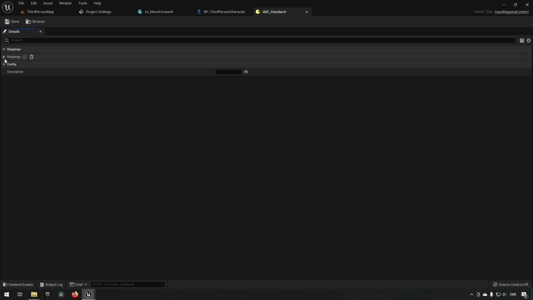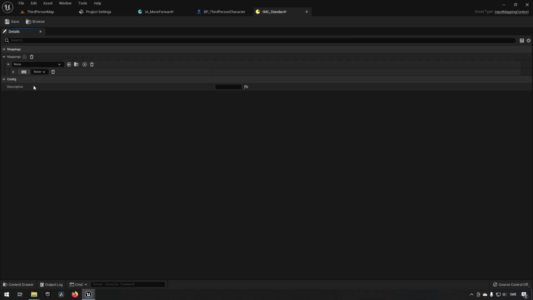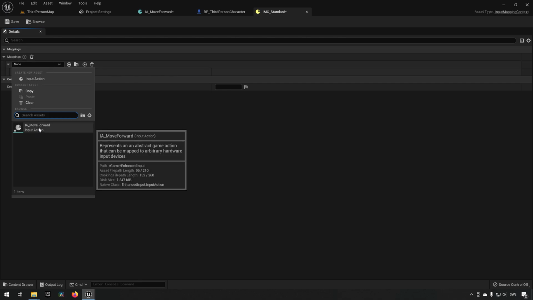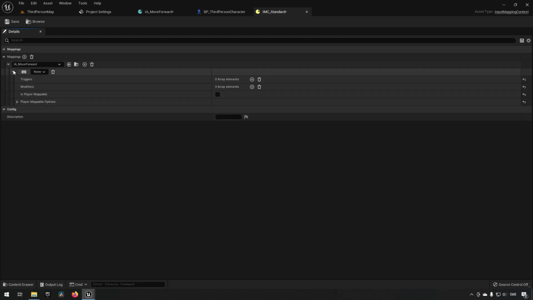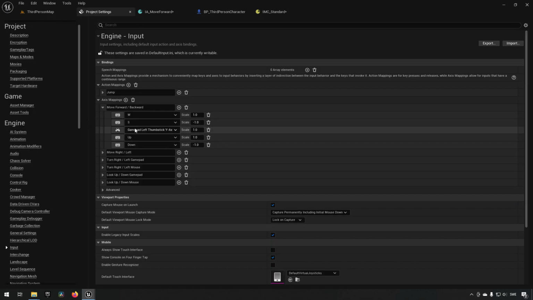Adding a mapping makes it a little bit more clear how this works, because now we get this drop down here where we can add an input action. So adding our move forward, for example, we're essentially saying that this context allows for this input action to be registered. So how you can view the mapping context is essentially like saying which are the keys that should be reacting to the input action. And the input action itself is essentially saying if it's an action mapping or an axis mapping.